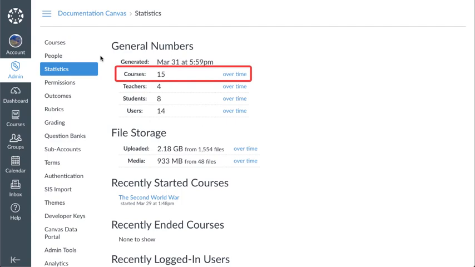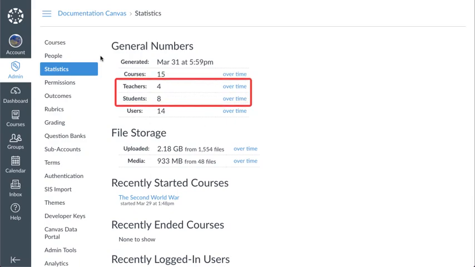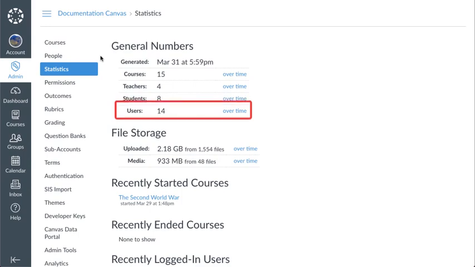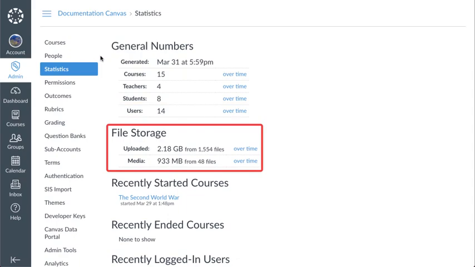The General Numbers section displays the number of published active courses in the account, the number of teachers and students active in the account within the last 30 days, and the number of users who have recently logged into the account. The File Storage section displays the storage requirements and number of uploaded files and media files in the account.